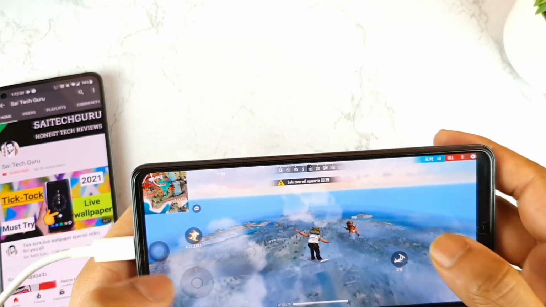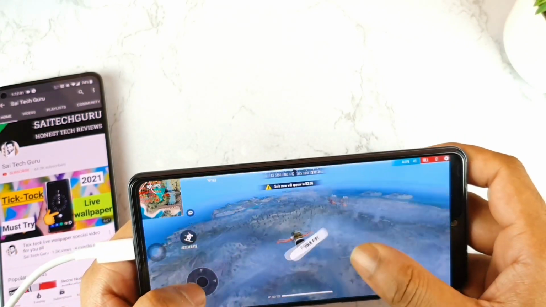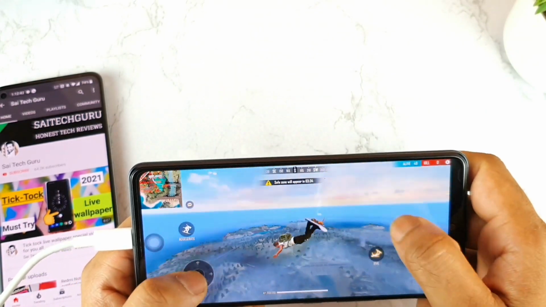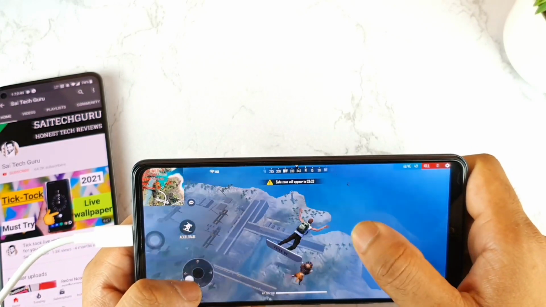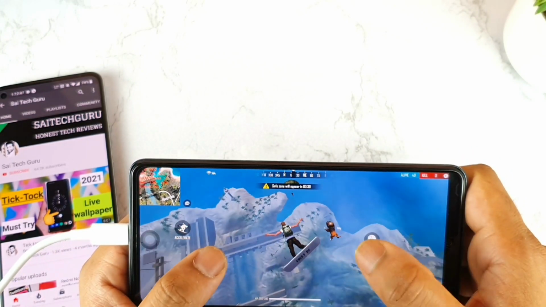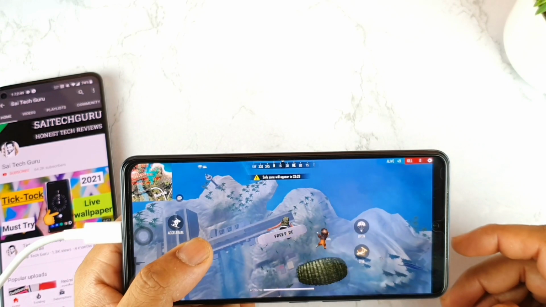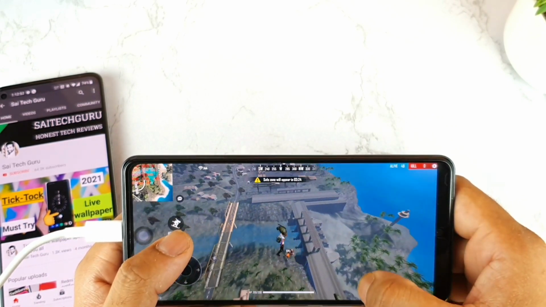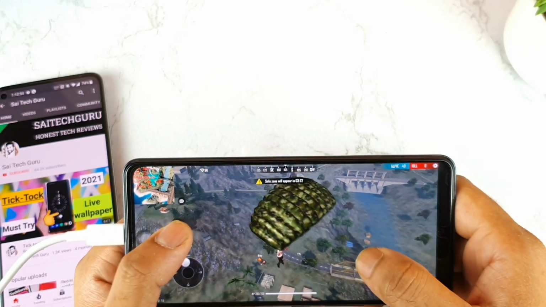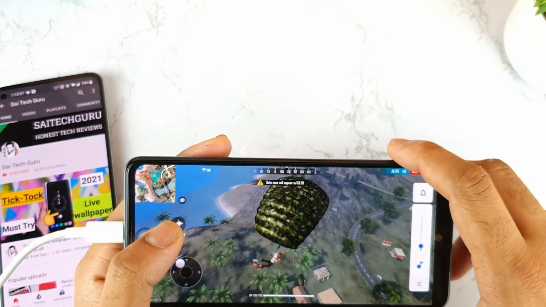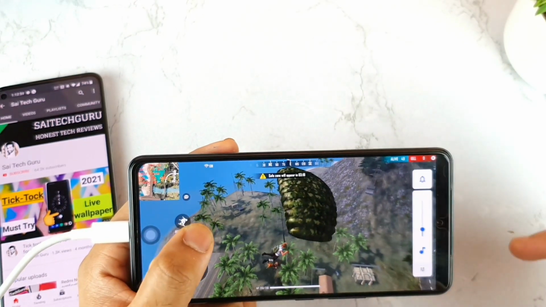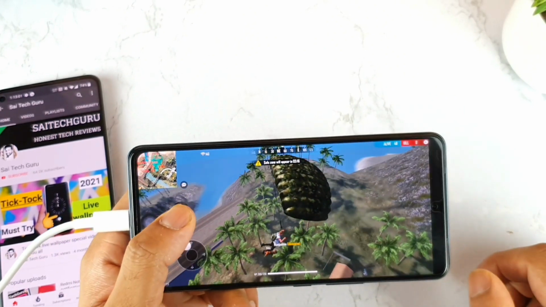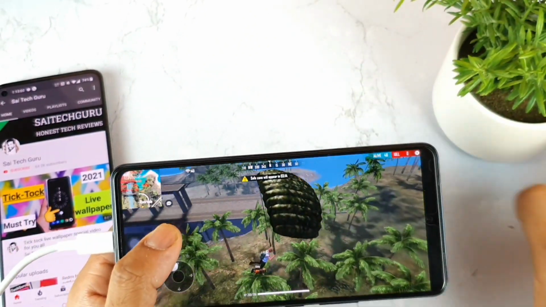But let's see, will there be any kind of touch issues during the gameplay? So this is what I'll try to focus on right now, not the FPS meter. The FPS meter anyway, you'll be getting about 60 FPS consistently without any kind of problem. And there is no 4D touch option present here, so that is another drawback right now. So there is no 4D touch.